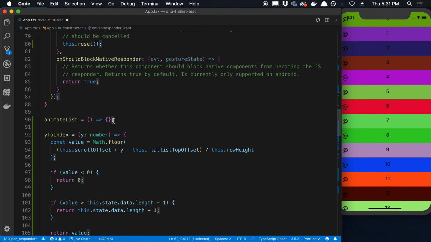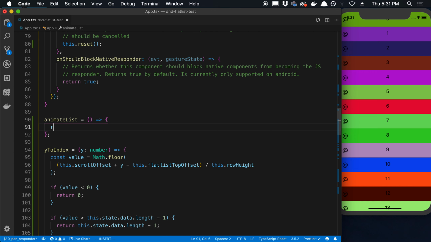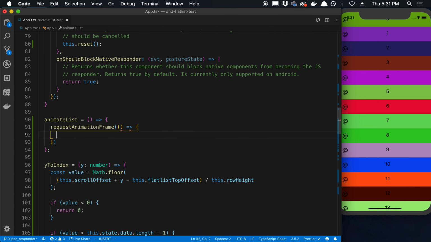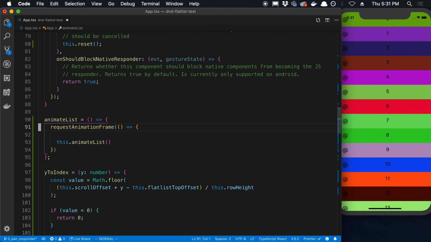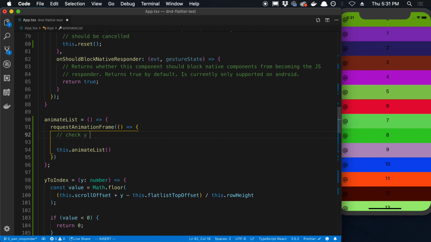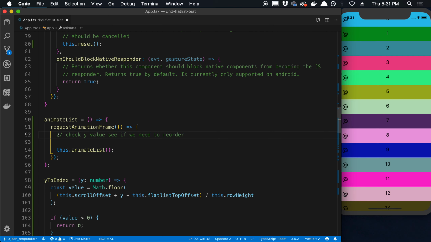And so what animateList is going to do is it's going to recursively call itself. And we are going to do that inside of a request animation frame. And this way we're not overloading the JS, I'm not sure what you would call it, but basically I guess the JS thread. And so we're going to stick it in here, and then we're going to call animateList. So here's where we're going to check the Y value, see if we need to reorder. So this is the part which is my guess adds some latency and some lag into things, because we're basically just recursively checking this.